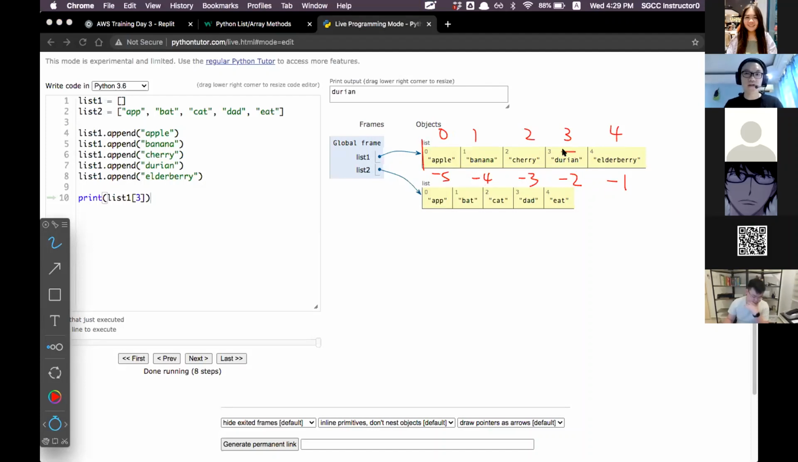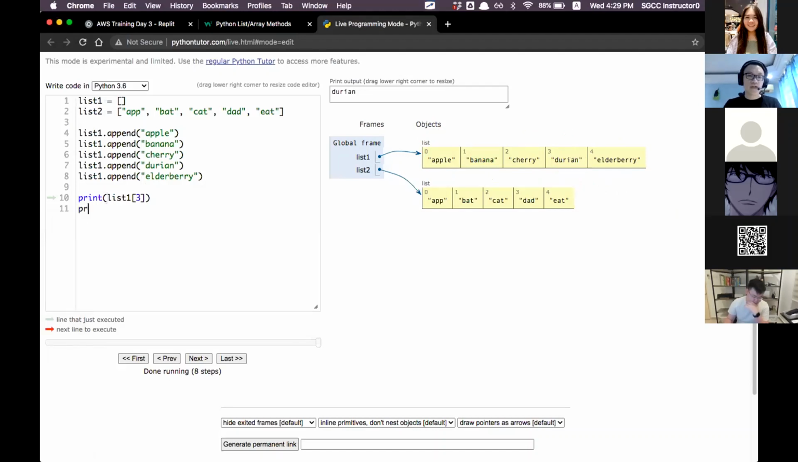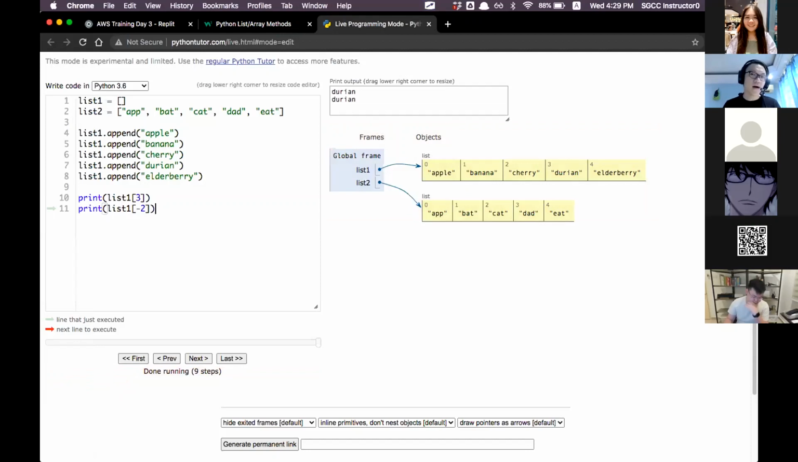If I were to print durian, which is the second last from the list, I can do print list one square bracket -2, which gives me the same answer, durian. Okay, all right. Now let's say, for example, you don't like the durian to be in your fruit list, right?